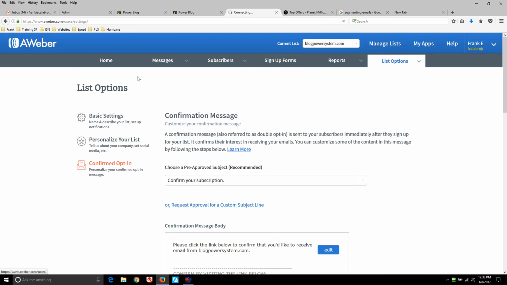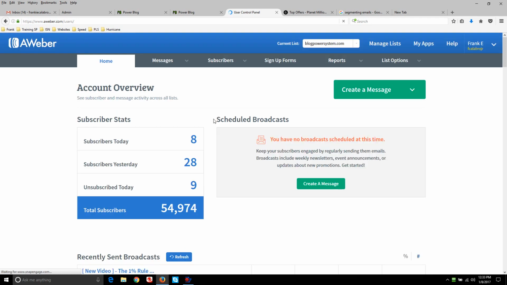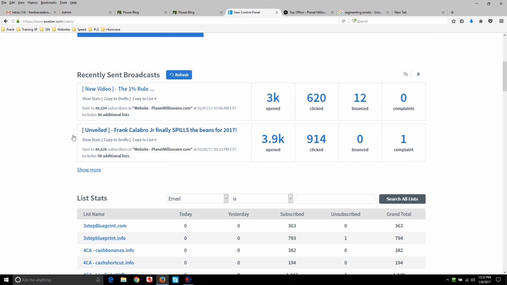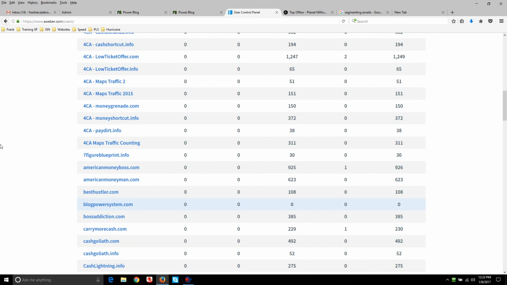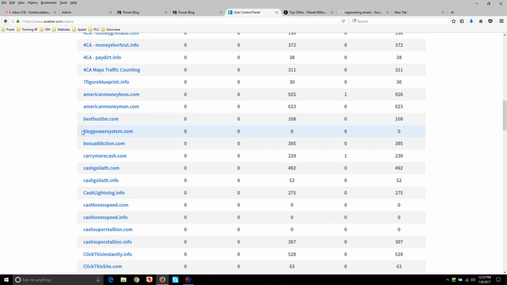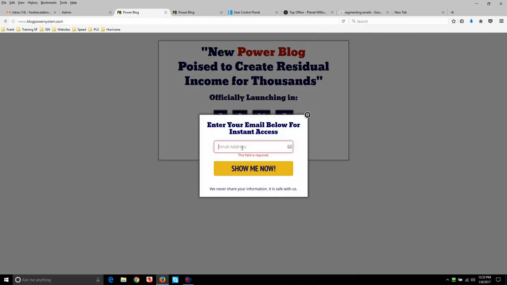Let me show you. It may not show up in Aweber immediately because sometimes it takes a little bit of time for it to populate, I think, on the server, but let's just look down here. See it right there? It actually already showed up. blogpowersystem.com. There's actually 0 emails on that list right now because it's brand new, right? We just created this list. Now, what's going to happen is every single person that puts their email in here, that email is going to be stored in Power Lead System, and also it's going to be stored in Aweber.